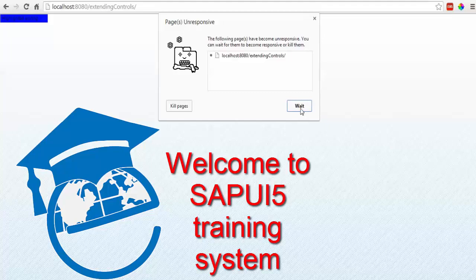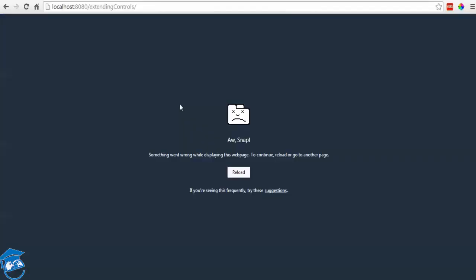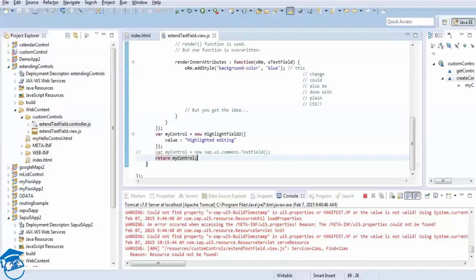So this, I'm going to kill pages. Till I say kill pages, this error will keep coming. So let me refresh. Now, how do you do it? I'm going to close all.